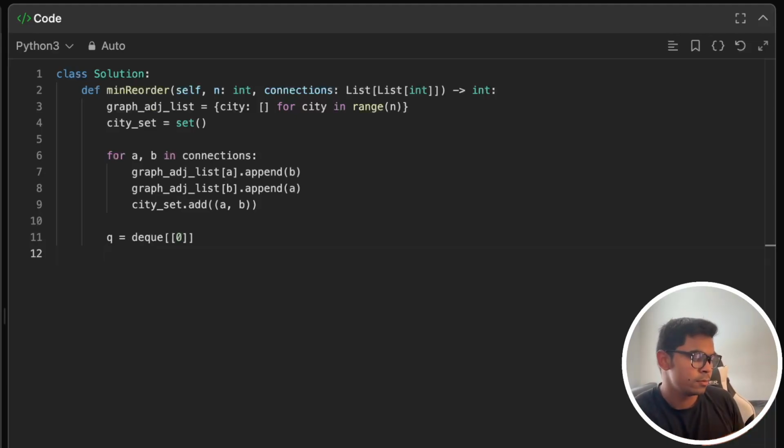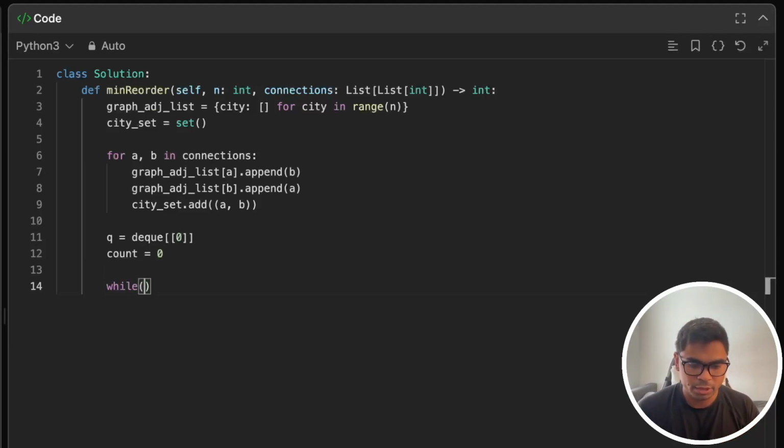We are exploring from 0, so that is checking what the neighbors of 0 are, and then from those neighbors, was there a road to 0? And if not, then increase my count. So count will be initially 0, and then we'll start our while loop. While q, let's pop the node, so q dot popleft.